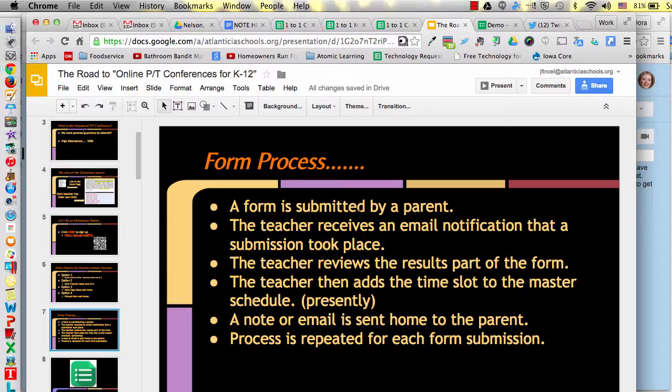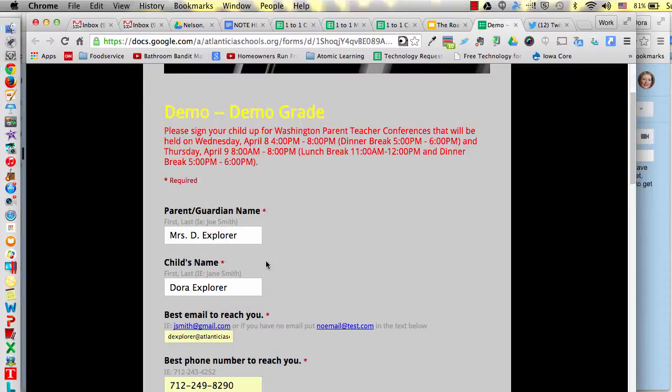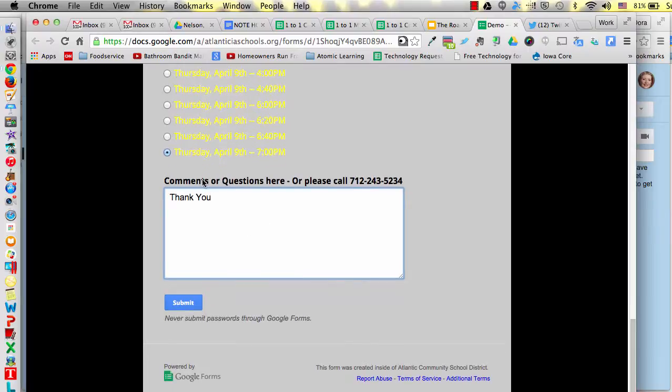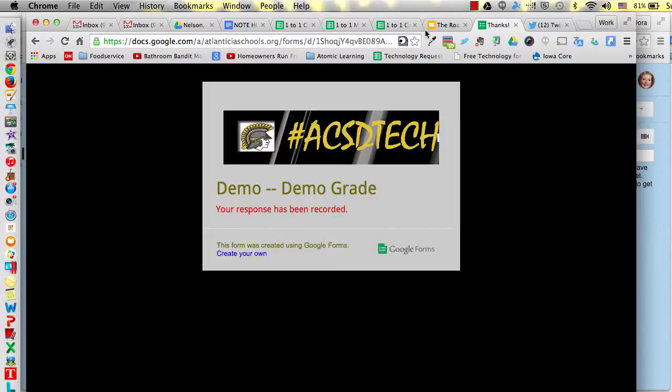So for example, the form was submitted by a parent, which is what was demonstrated in the presentation. So I have this form already completed and all I need to do is submit it. Dora Explorer has been signed up for April 9th, 7 p.m. So I'm going to go ahead and submit that particular form. So two things should happen.